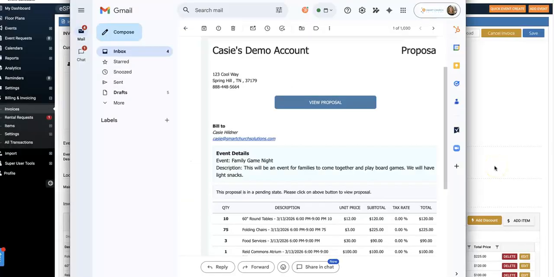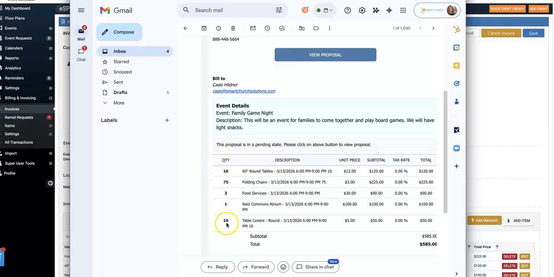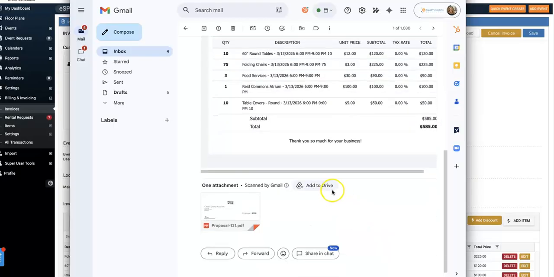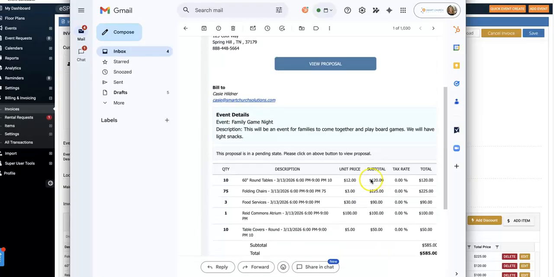When the proposal is delivered to the person who requested an event at your organization, they receive an email that looks just like this that allows them to preview all of the items they listed in their original request as well as the price. They can ensure that the cost matches what they originally requested or view any additions or discounts that you have included.